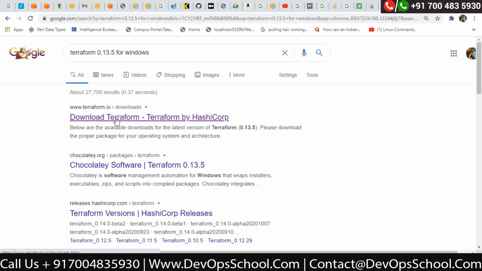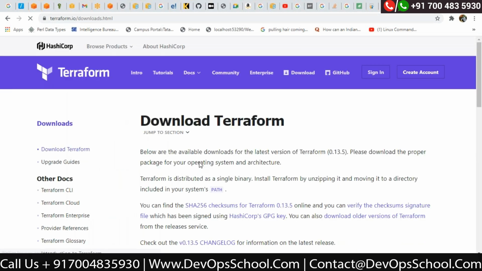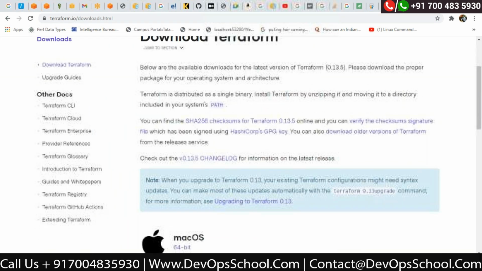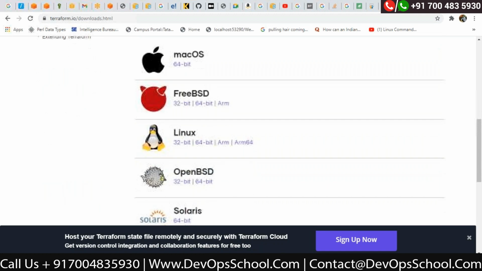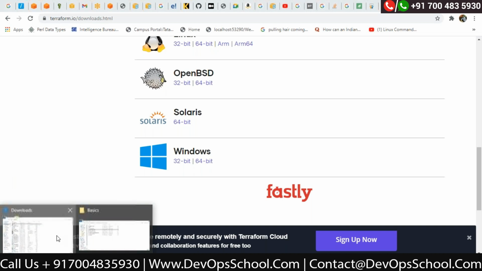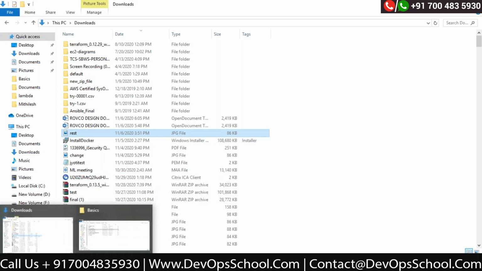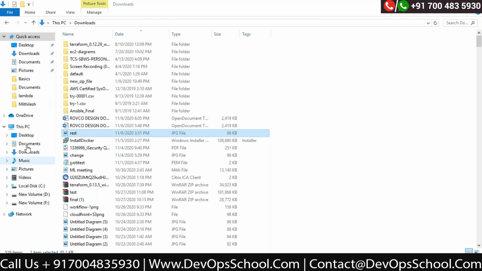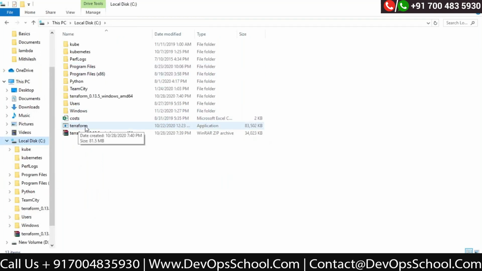If we go to the registry on the Terraform official website, you can download it for any operating system: Mac, Linux, Solaris, Windows. For Windows, you have to download this 64-bit file. Once it is downloaded, you move that executable file to, let's say, the C drive, where I have kept it, and you have to set up a path in the environment variable in Windows. You know how to do that? Yes, I'm aware of that. That's it.